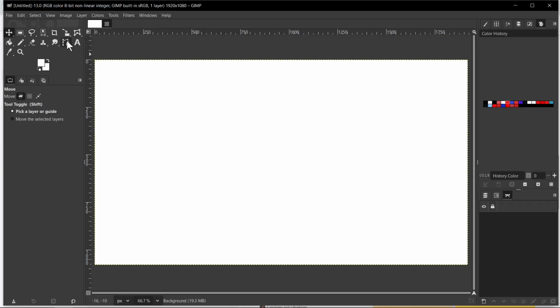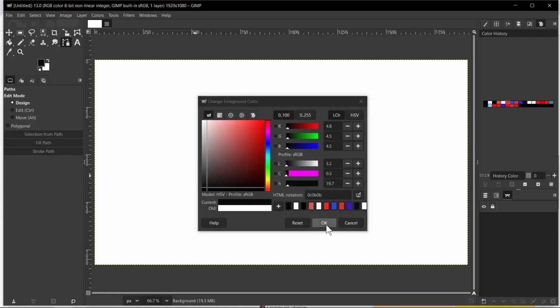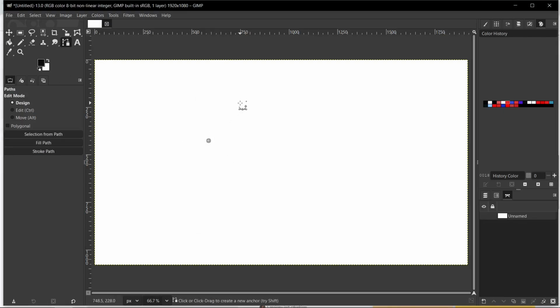After that I will create a new path, so I go to Paths tool and then I change color from white to black and I click OK button. Now I draw a new path, maybe something like that. And now our path has been successfully created here.